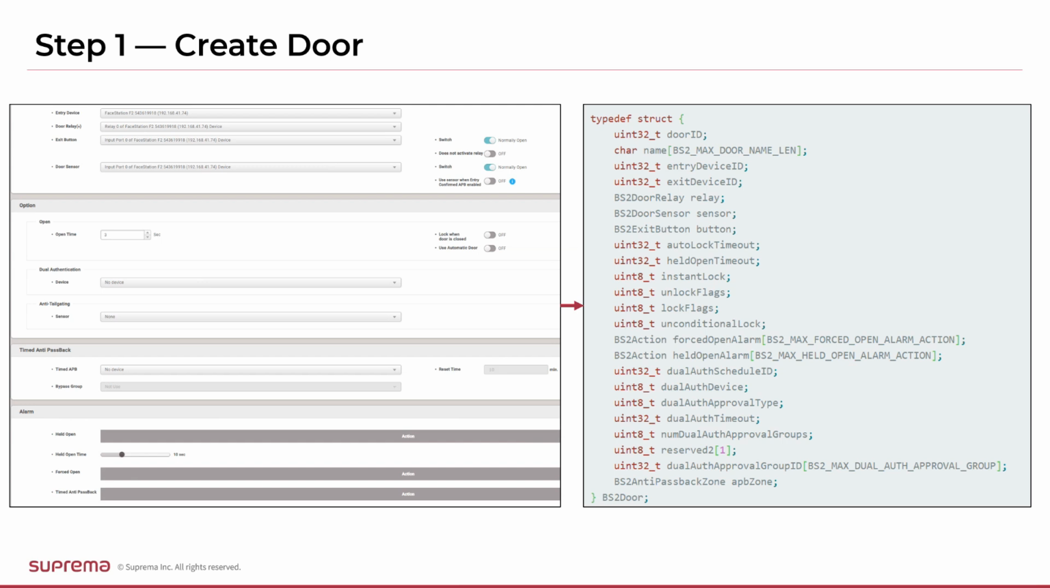If you've used BioStar 2 before, this might look familiar. On the left is the door configuration screen in BioStar 2. On the right is the bs2 door struct in the SDK. Largely, configuring a door in the BioStar 2 UI is the same as populating the bs2 door struct in code. So if you understand the UI, you already understand what the SDK is doing behind the scenes.